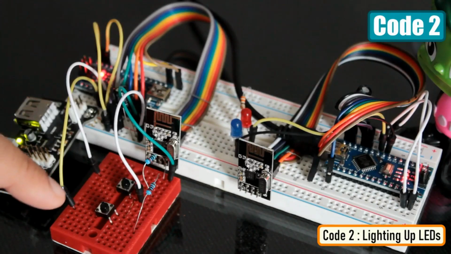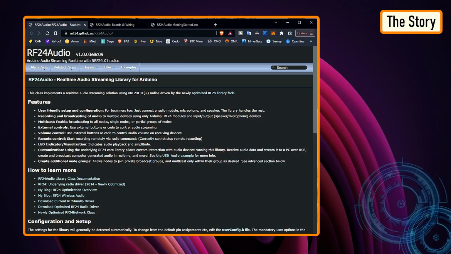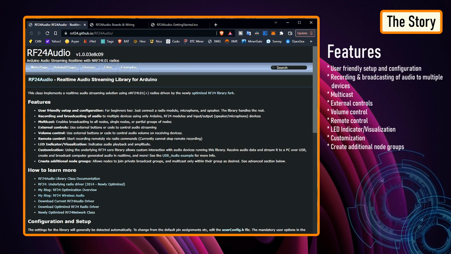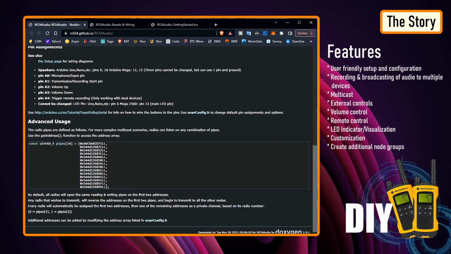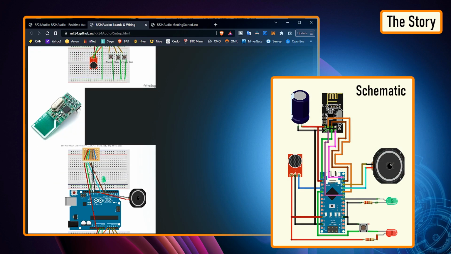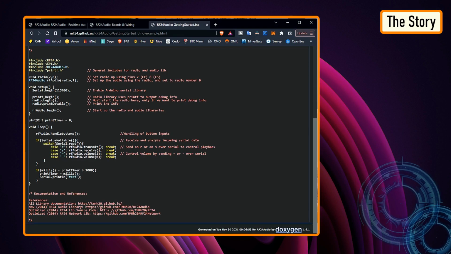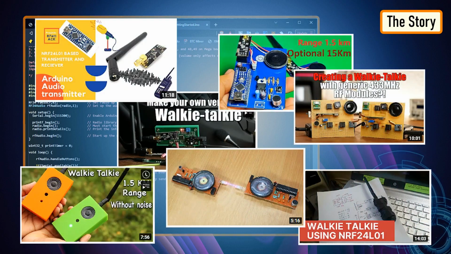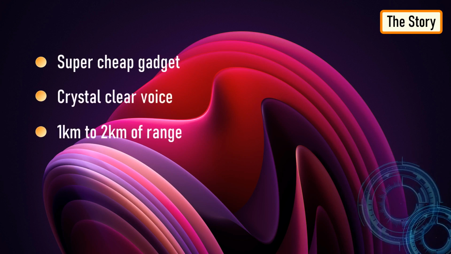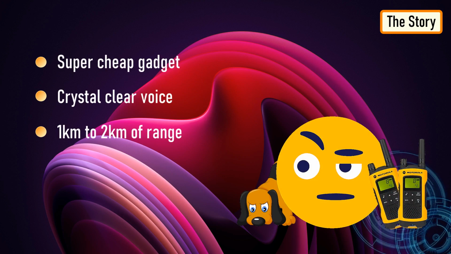While compiling data for my tutorial on the NRF24L01 module, I found this easy-to-use RF24 audio library. This library has all the basic functionalities that you need to make a DIY walkie-talkie. The sketch is very simple, and I had all the components required to assemble this on a breadboard. To motivate me even further, I found tons of video tutorials of people making this super cheap gadget with crystal clear voice transmitted over 1 to 2 kilometers of range. Sounds a bit dodgy, but I still wanted to give it a shot.